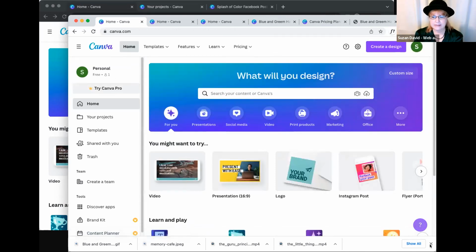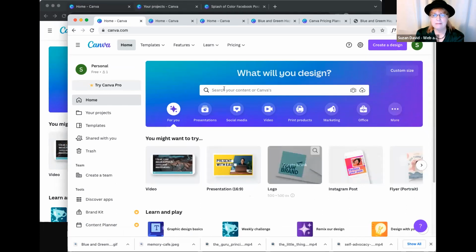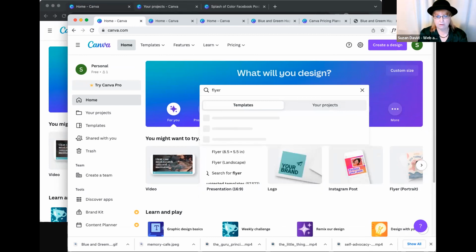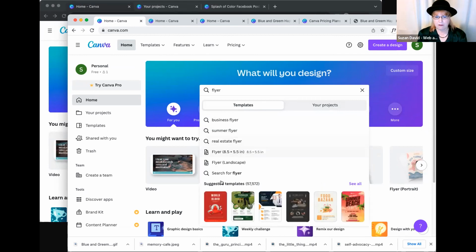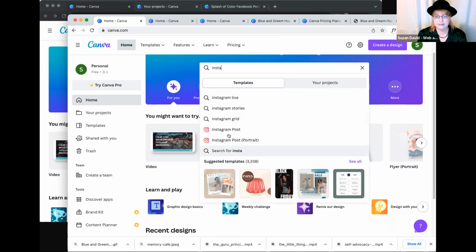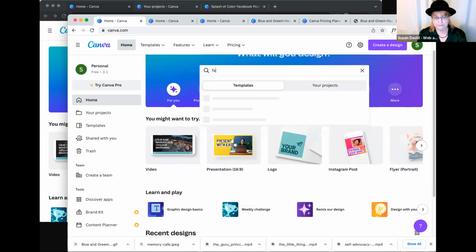This is the free account inside. Pretty much anything you want to do, you can find in the search bar. Flyer, looky there, all these things. Say I want to do Instagram. Looky there, all these things for Instagram. I want to do Facebook.